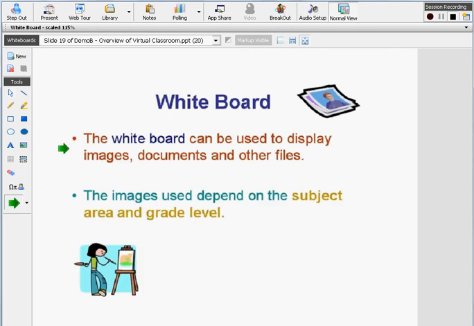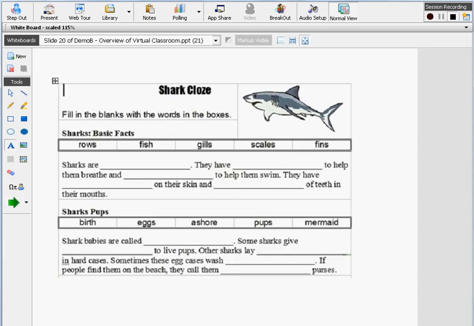The whiteboard can also be used to display images, documents, or other files, which are beneficial in teaching a session and may be used by the tutor. The images used depend on the subject area and the grade level. Here are some examples at the different grade levels that can be displayed on the whiteboard.